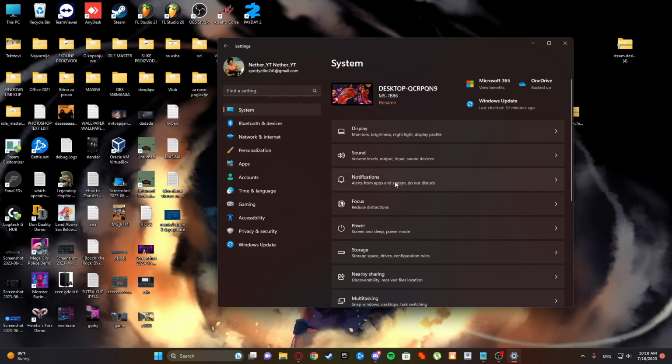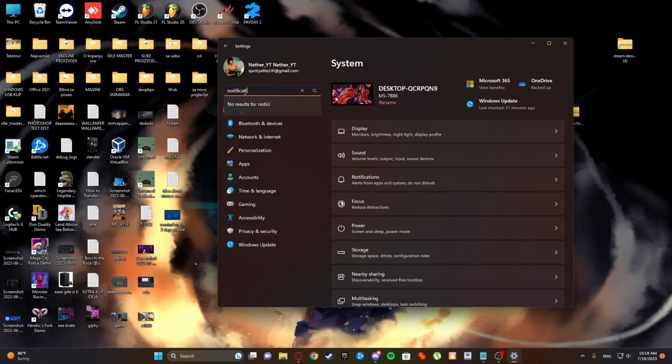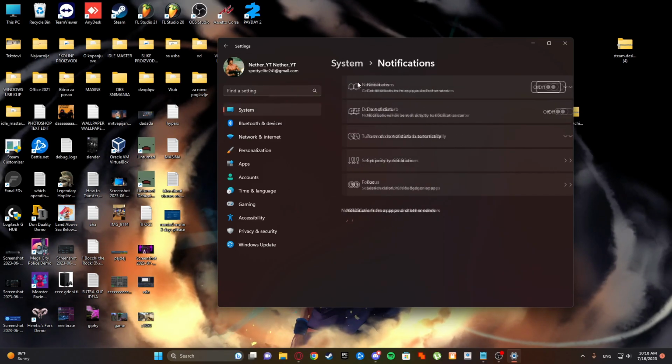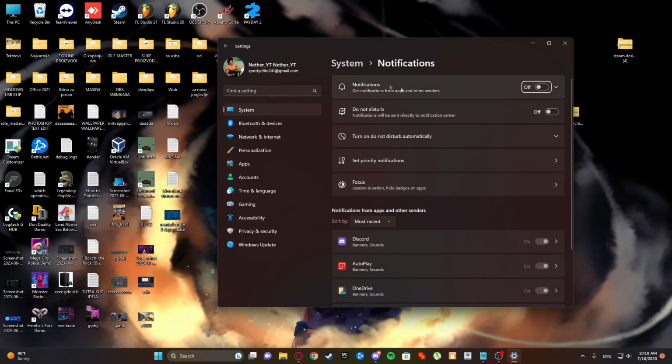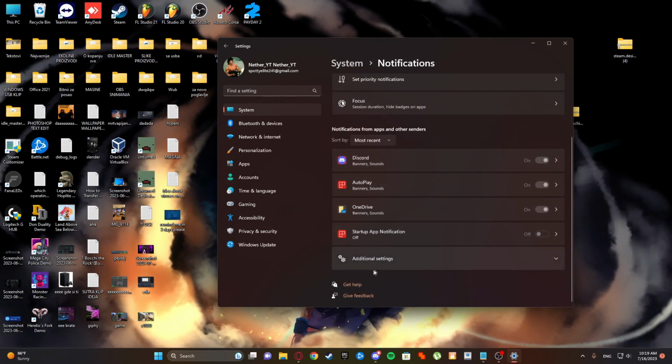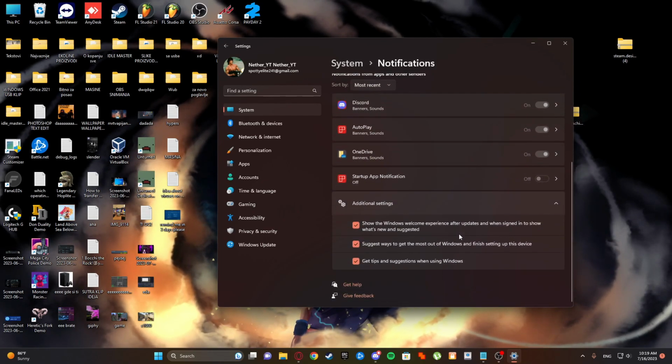Here you will see notifications. If you are on Windows 10, simply type notifications. And here you will see some things like notifications. This is disabled for me, but it's not the same, notifications and notifications for that 3 days thing. So here we will see a bunch of stuff, but we will scroll down and click on additional settings.